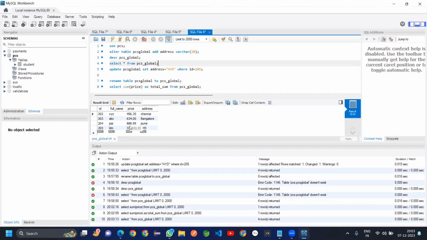For example, in our table, let's consider 50 records. I don't want to calculate the price for all 50 records. I want to calculate from a certain range, like from 25.